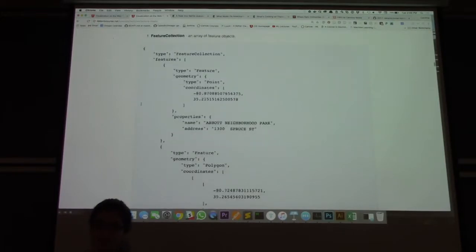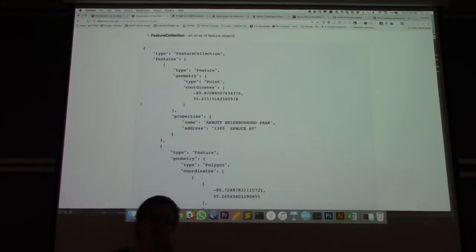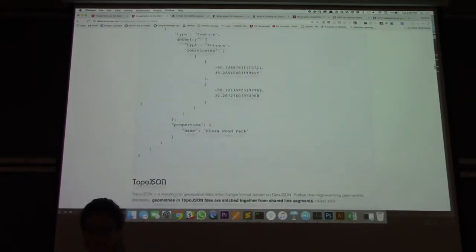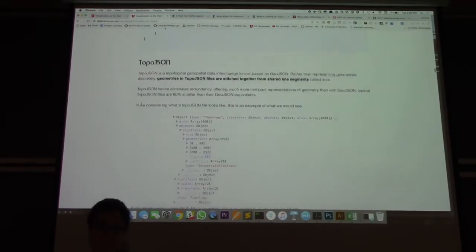A feature collection is an array of feature objects. So if you have a single feature object for a single state and you want a collection of all the US states, you're going to put them all together into a feature collection. Okay, so those are pretty much the formats that you can encounter GeoJSON data in.